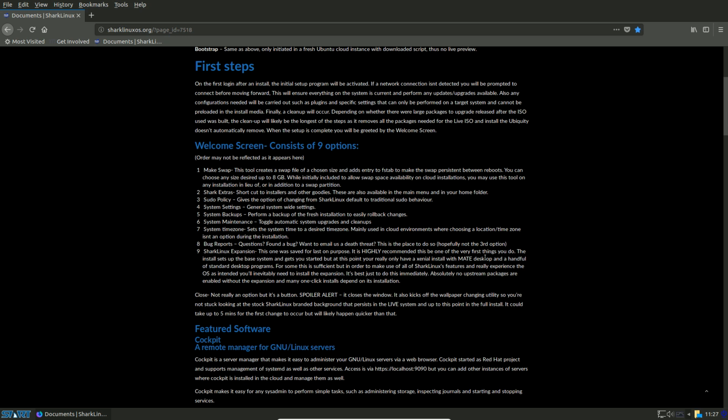This one was saved for last on purpose. It's highly recommended that this be the first thing you do. The install sets up the base system and gets you started, but at this point you really only have a minimal install with a MATE desktop and a handful of standard desktop programs. For some this is enough, but in order to make use of all the Sharky Linux features and really experience the OS as intended, you would inevitably need to install the expansion, and especially do this immediately. Absolutely no upstream packages are enabled without the expansion, and many one-click installs depend on this installation. There you go.